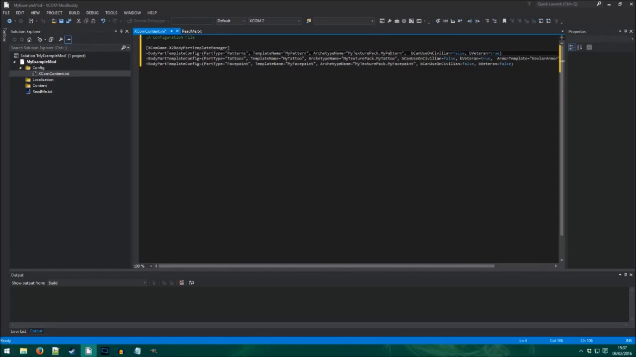Then we have a couple of extra things like, can the civilians use these things? Veterancy is when you have to rank up to a certain point before you can use that thing. So the face paint you can use whenever. The tattoo, you need to be veteran. The pattern, you need to be veteran. You can obviously change these if you want. And then we have an armor template for the tattoo. I have no idea what that does. So just leave it like that. I'm sure it's fine.